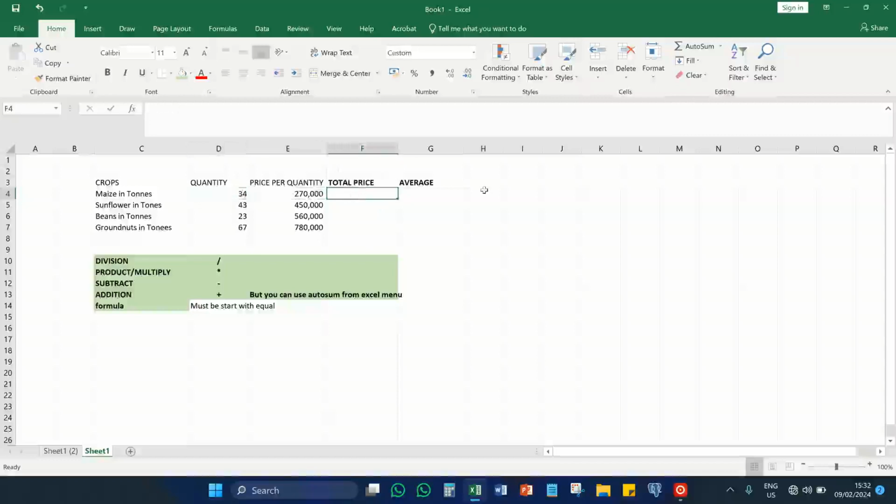So we put an equal sign, equal to this cell times, we are using a star, times these cells, then press enter. In order to fill the answer to other cells, you just use the autofill handle as you see here. So you drag up to the end.